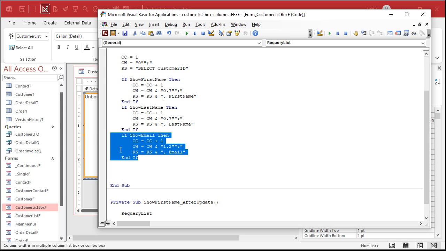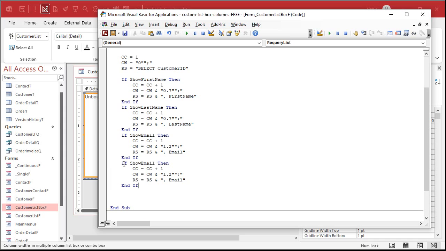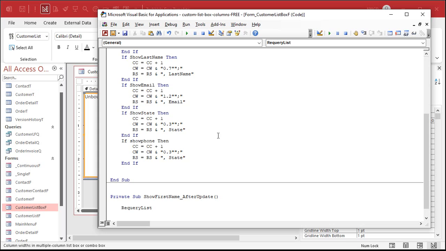All right, copy, paste. What's next after email? State. If show state. State's tiny. What was state in the list here? State was 0.28, so we'll say 0.3. 0.3, and then we'll add state. Then phone, show phone, and phone was 0.89, so we'll go 0.9, phone. And what do we got? A couple more.